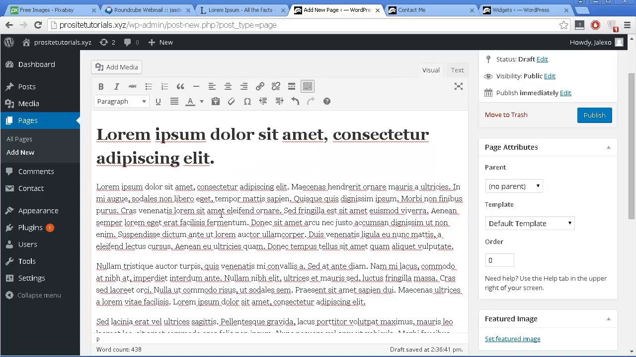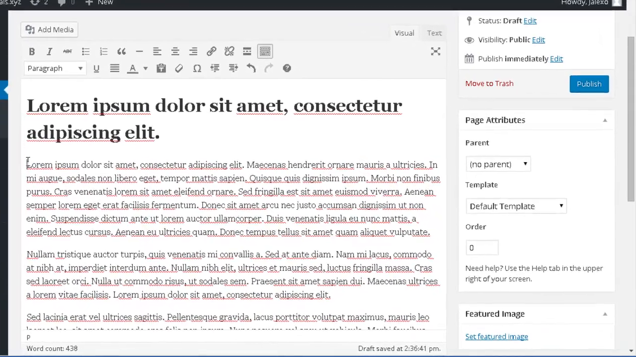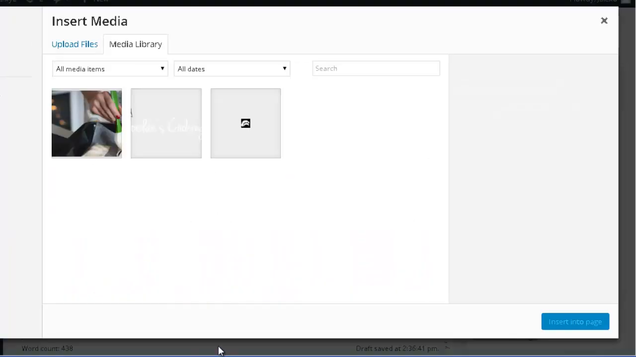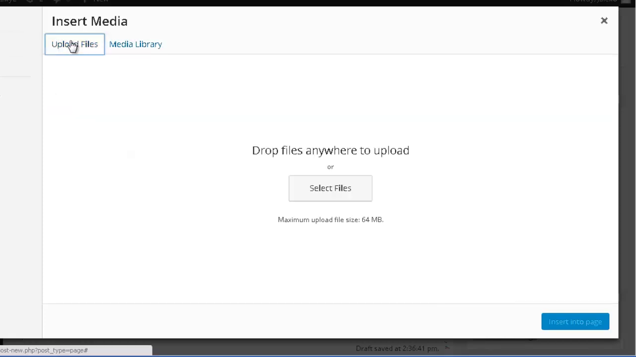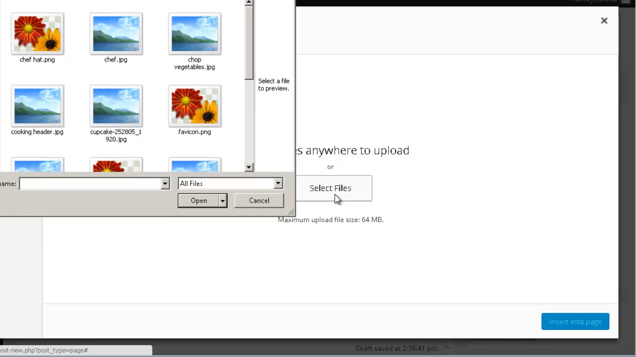And now what I'm going to do is add an image. For you to add an image, it's really simple. You select the area where you want to add your image, you go to add media, and you can see over here this is the library of images which are already uploaded. And if you don't have the image which you want, then you go to upload files so you can get it from your computer. So let's press select files, and the image that I want is this one.